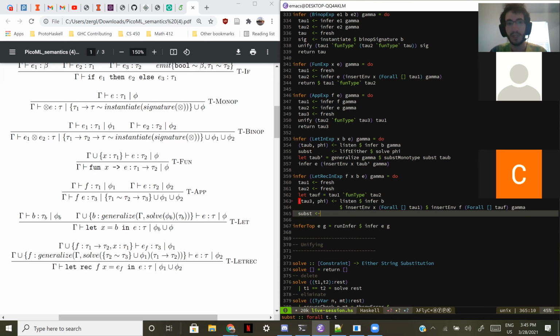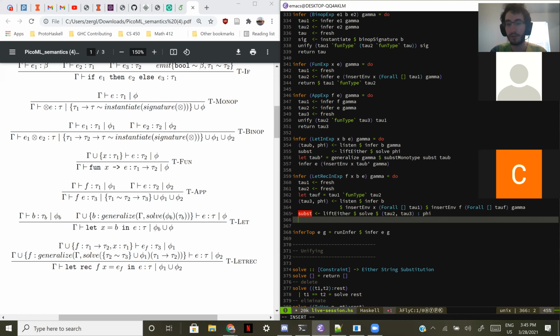Then again, we need to solve the constraints to get a substitution. Solve phi. However, you'll notice in the rule here, we don't need to only solve phi. There's also an extra constraint that we have to solve. And I would encourage you to look at the rule when we're done and try and figure out why this extra constraint is needed. What problem does this solve? Or maybe you could even download the code and remove it and try and figure out what goes wrong.